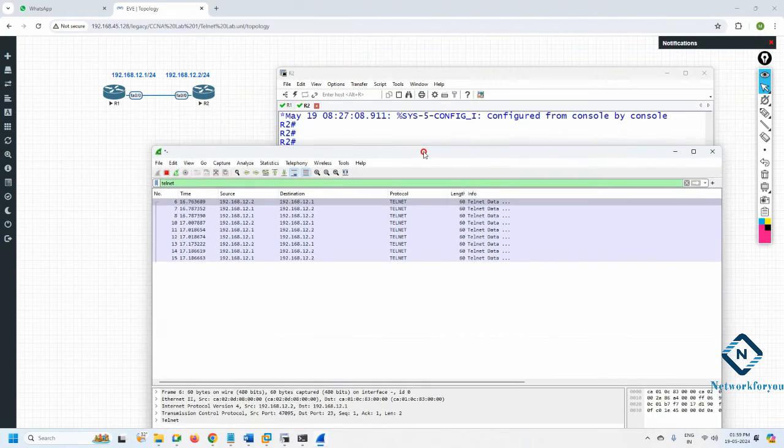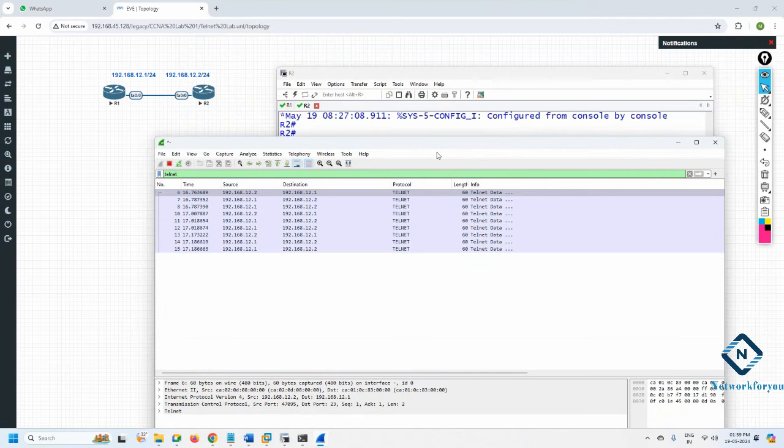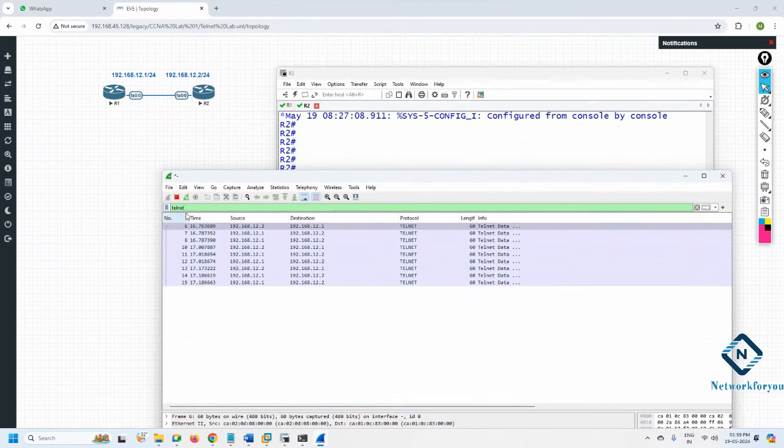So what I will say here, I can say when I do something, you are getting this packet. I wrote here telnet and I press enter, so I can see only the telnet packet here.